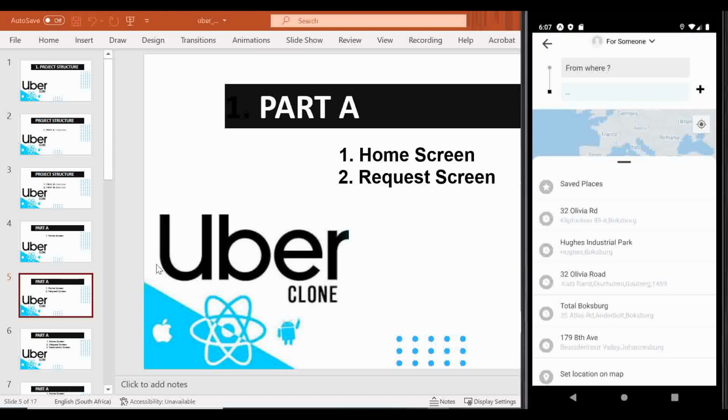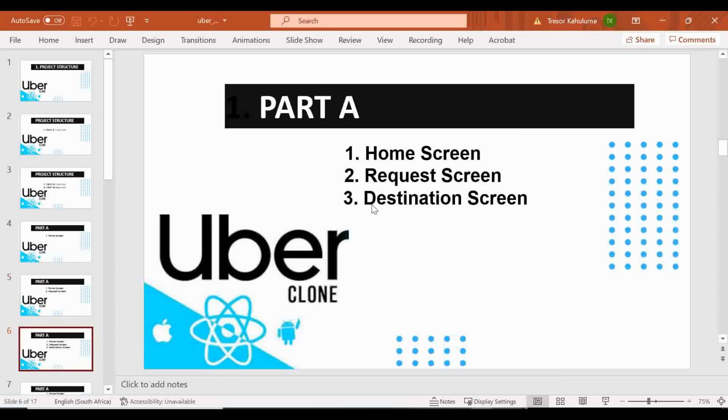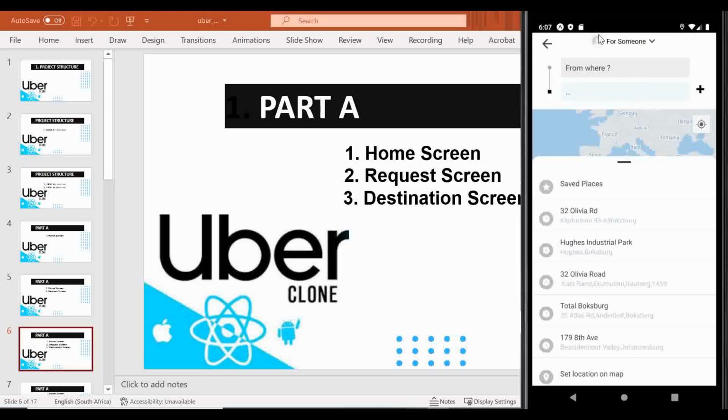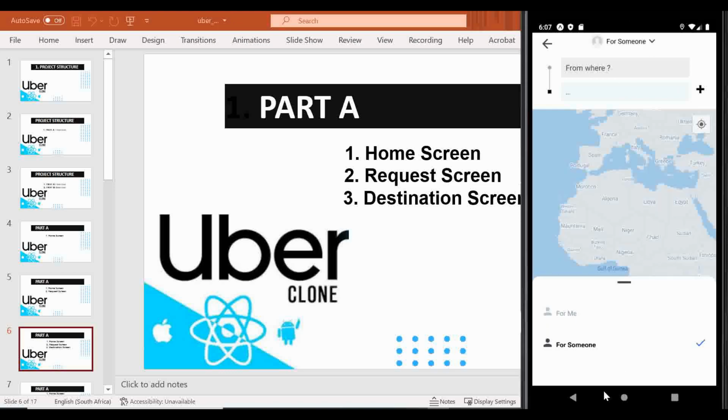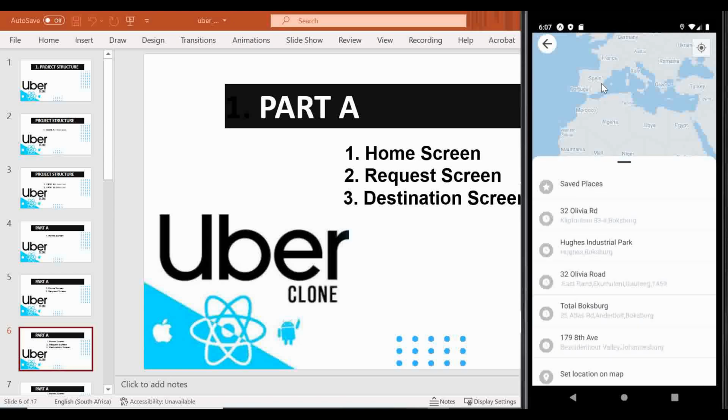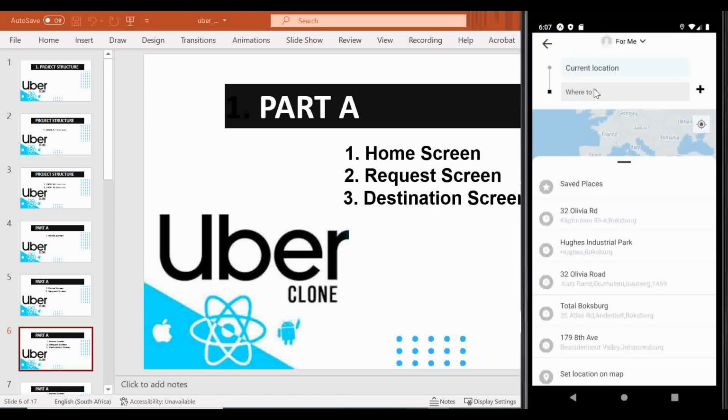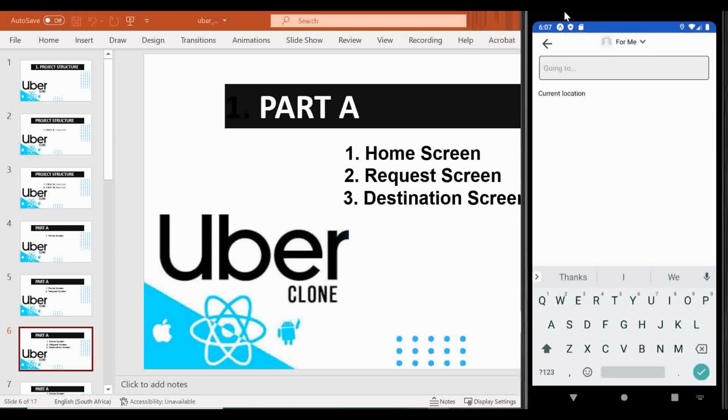And the third screen that we're going to implement is the destination screen. So let me show you again. Once you are on the request screen, for example, if I want to request the Uber for myself, I'm going to click for me, and I have to put my destination address, and this is the destination screen. It has this text input with Google autocomplete, and this is where we're going to implement the Google autocomplete.